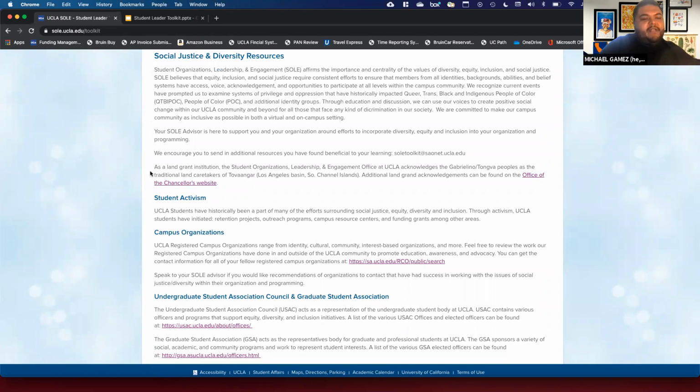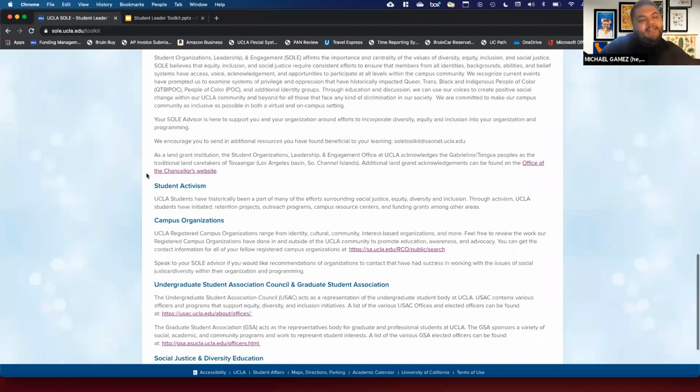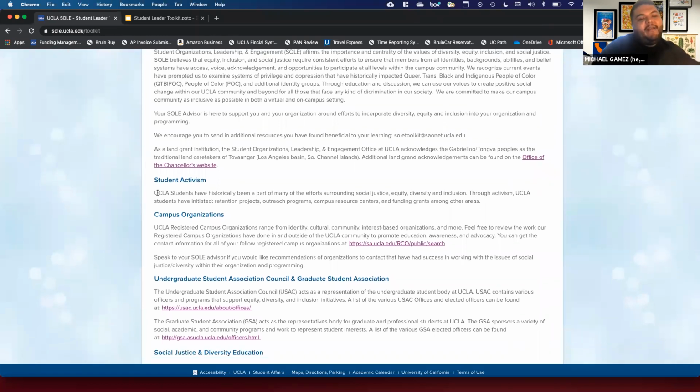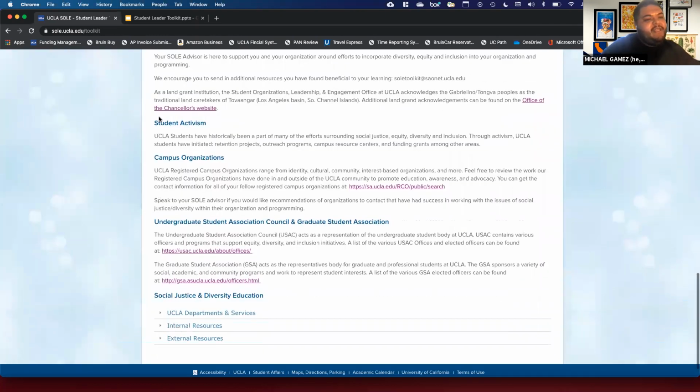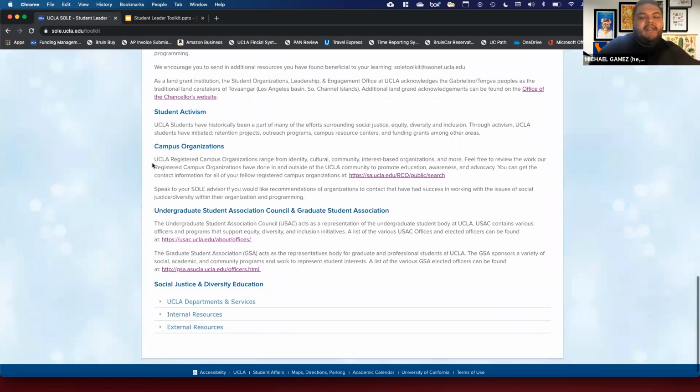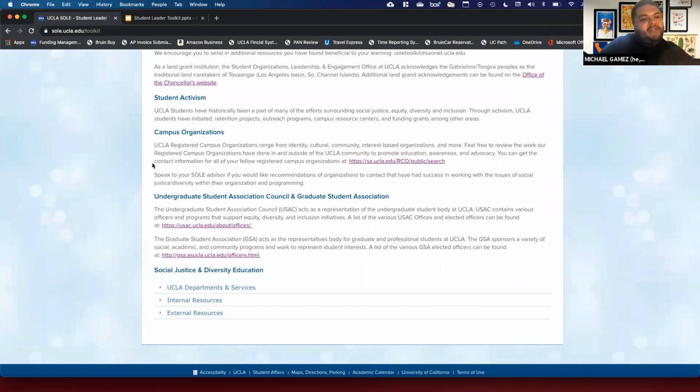And we've also included our support for student activism and campus organizations as they have enacted positive change at UCLA by collaborating with different entities. So we recognize that students have brought about a lot of great change at UCLA, and we want to encourage you to continue making those positive changes.